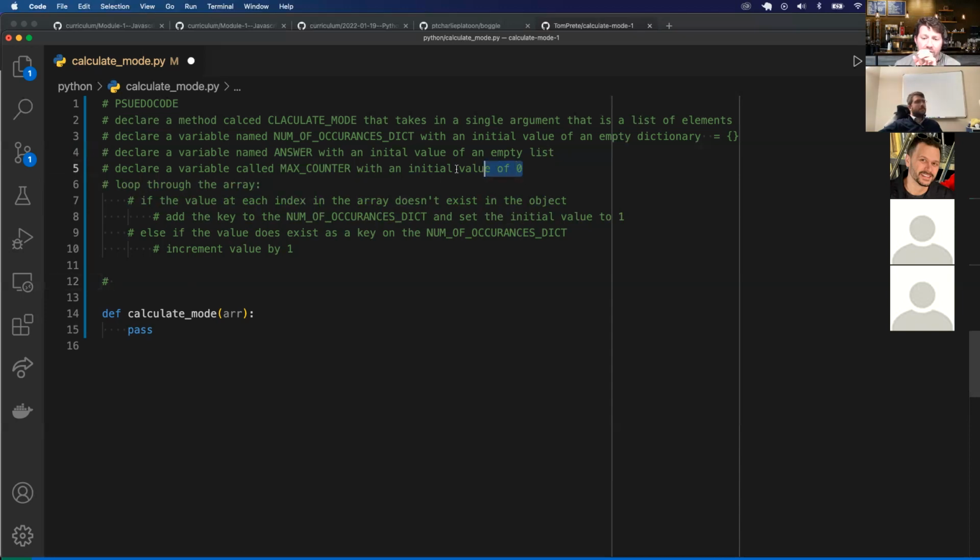If it's greater than this value, this max counter, then I should replace this empty list with just that one key on that dictionary, because that key then occurs the most number of times. If it equals the max counter, then I'll append it, because then that key also occurs the same number of times as the other keys. So that's kind of my logic right there.